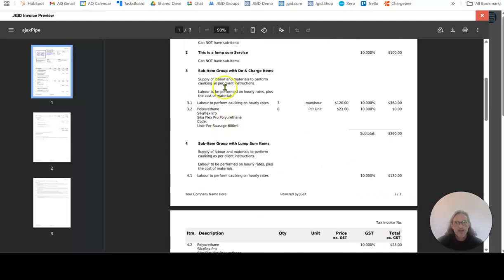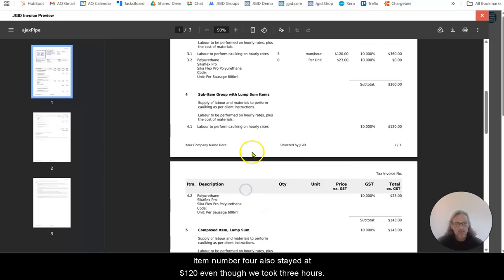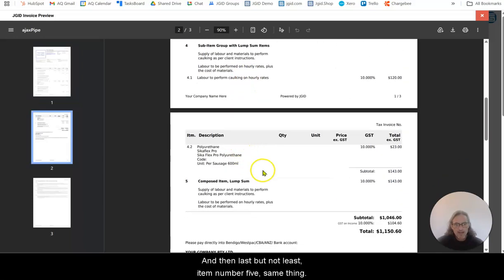which then gets added to that subtotal for item number 3. However, item number 2 stayed at $100 even though we took 3 hours. Item number 4 also stayed at $120 even though we took 3 hours. And then last but not least, item number 5, same thing, even though we took 3 hours, the price is the same.